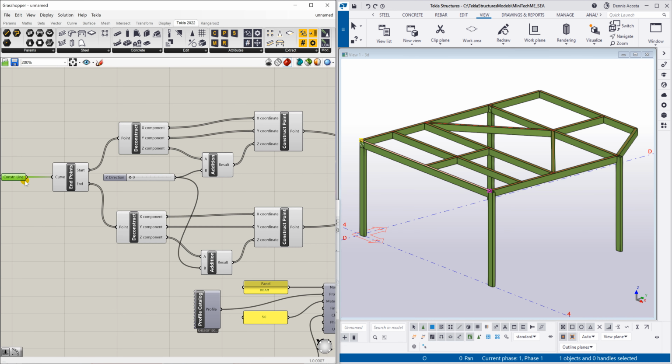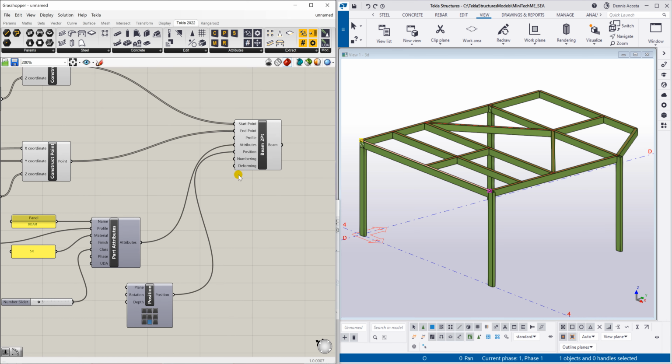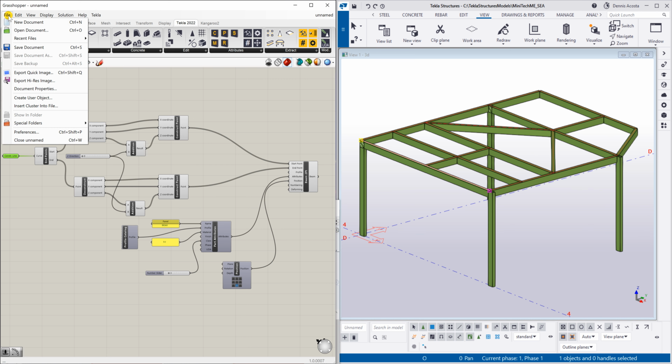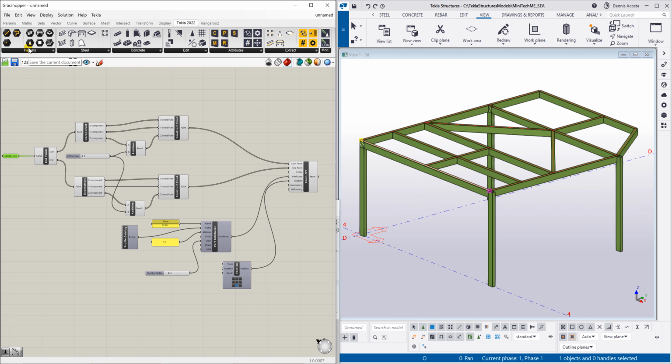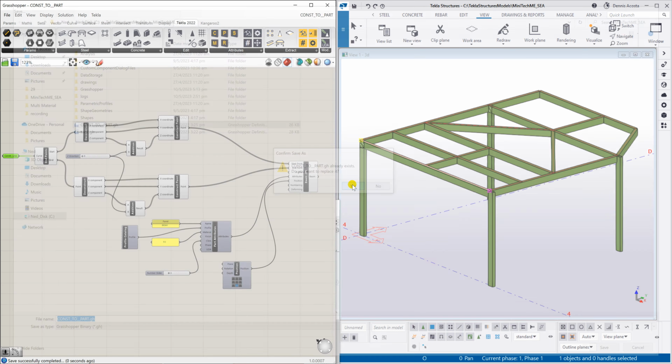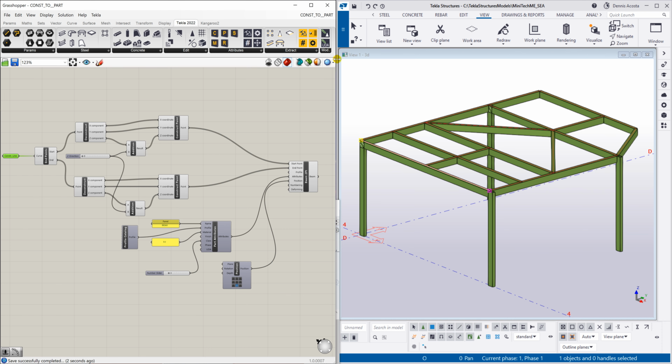Okay, so again, from construction line, endpoint, deconstruct, and then construct again, and then use the beam 2 points. All right, now once I have this script, I can save this one now. I'm going to save the document to something like construction to part. Let's say this one. So remember the name, construction point to part. Save. So I'll just overwrite the previous one, and then there you go.